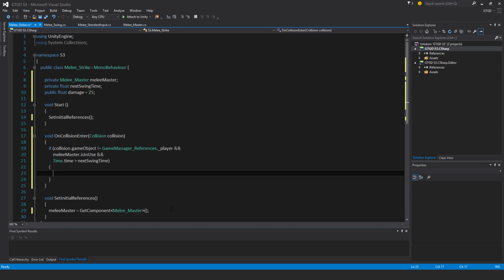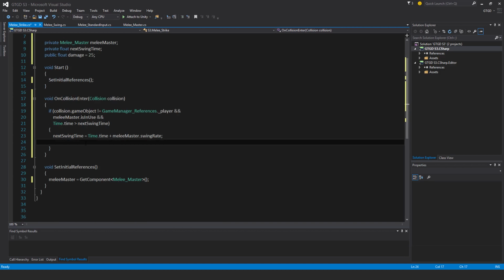So next swing time is equal to time.time plus meleemaster.swingRate. Okay. collision.transform.SendMessage, the message name. It is called ProcessDamage, if you remember. That's the method on the items and also on the destructible objects rather, and also on the enemies. That's the name of it. The case and spelling has to match exactly, of course.